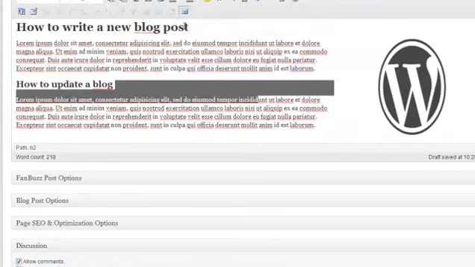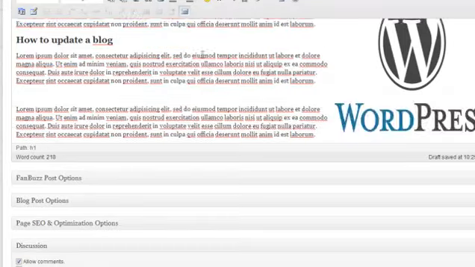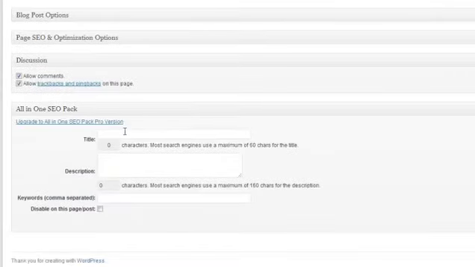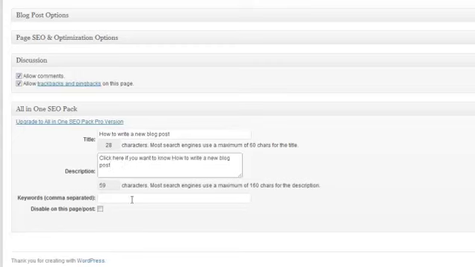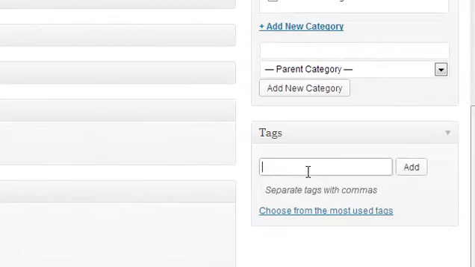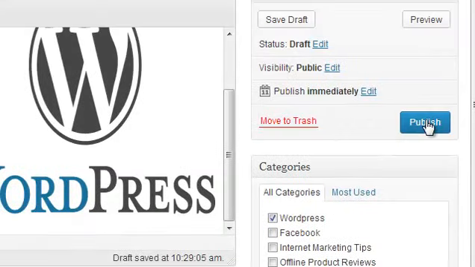And another thing I usually do, I take the headline, right? So I would add the all-in-one SEO package for you, and then I type the headline here, or I paste it in, and then I give a brief description of what the headline is about. So it's, click here if you want to know how to write a new blog post, and then this will be my keyword. So my keyword would be how to write a new blog post, and then I also put the tags here, just to have a tag, and then click publish.